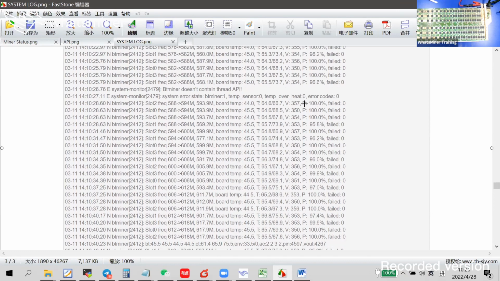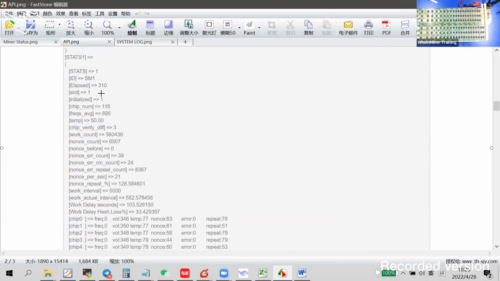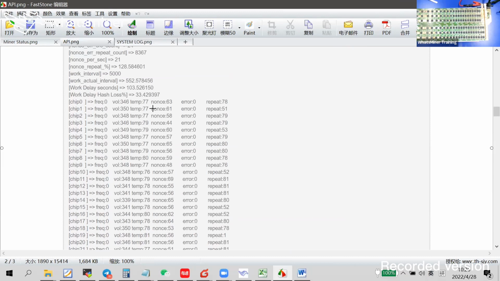If you find the P falls down, then you need to return to the API log and check that hashboard, and see which chip has a loss far away from the average value. That chip you need to replace.